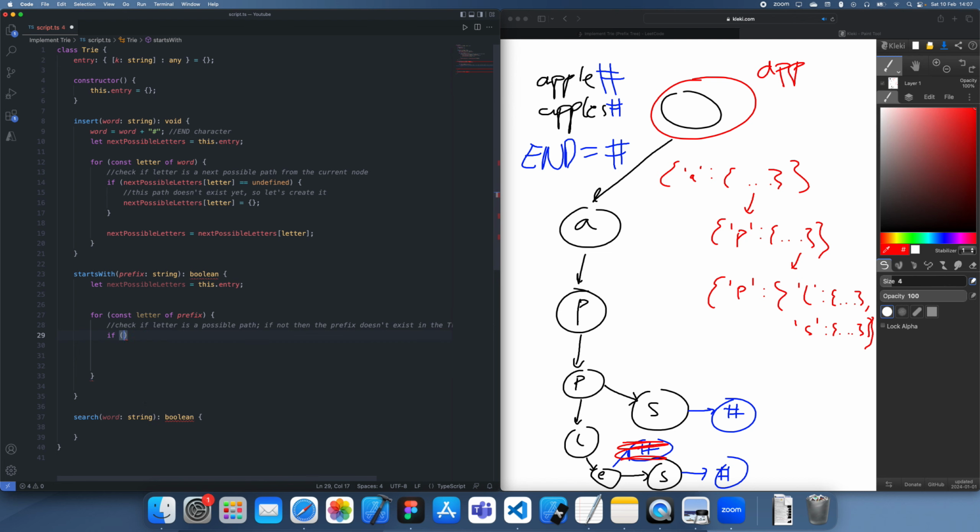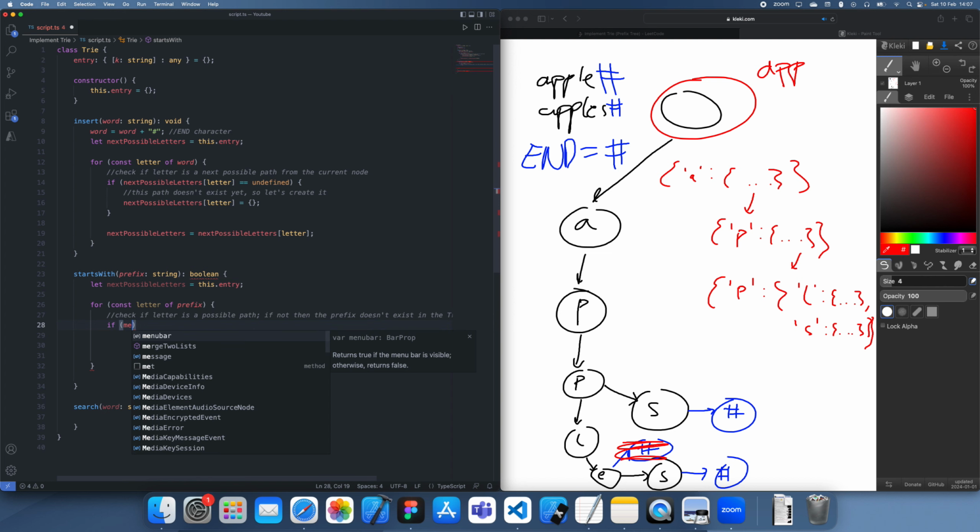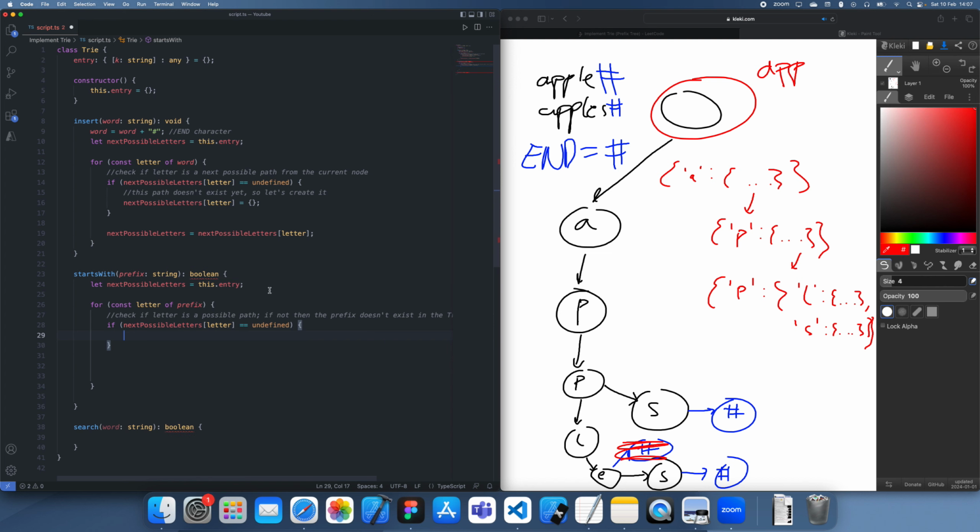So we do if next possible letter is undefined, then this path doesn't exist. Like, let's say we were searching for APB, we'd get to A, we get to P, but then we check for B and it doesn't exist. So we return false because this prefix doesn't exist. And then we're just going to increment next possible letters to go to the next step, like that.